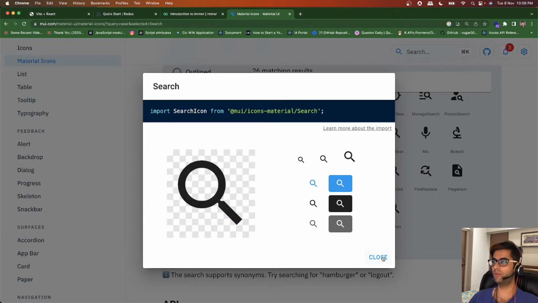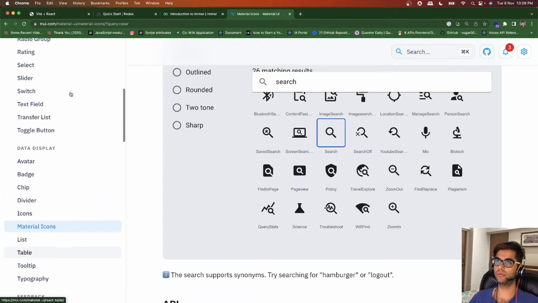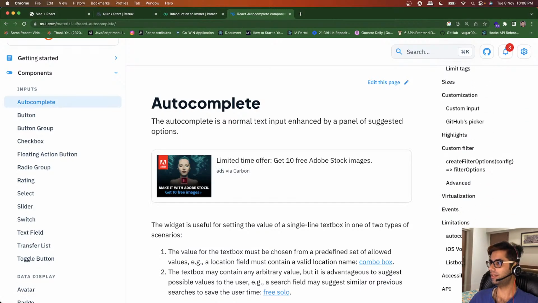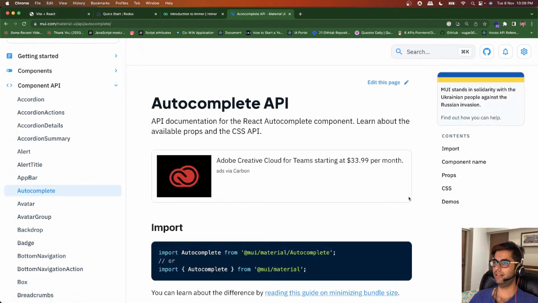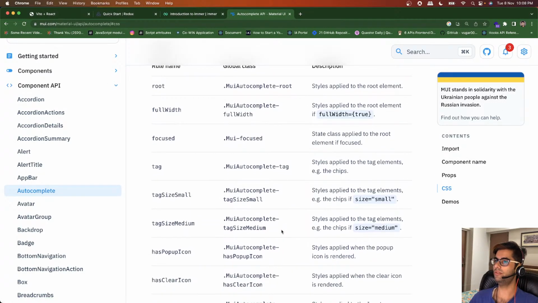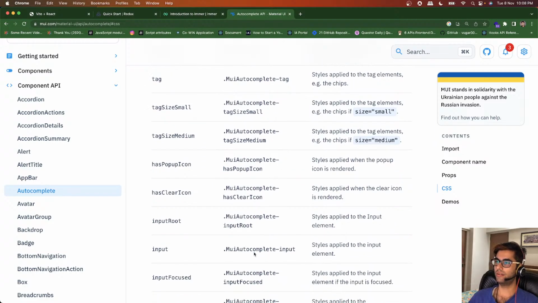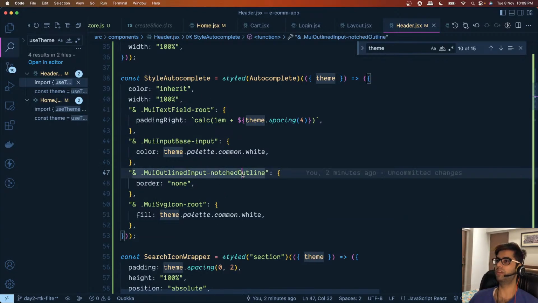So whenever you want to customize the default styling for an element, you go to that element, for example the autocomplete, then you search for the API, you select that element, and then you search for CSS. So it will tell you all the classes which it applies related to that element. Okay, and then you can target these specific classes and change the styling like how we had done over here. So this is how you can customize them.